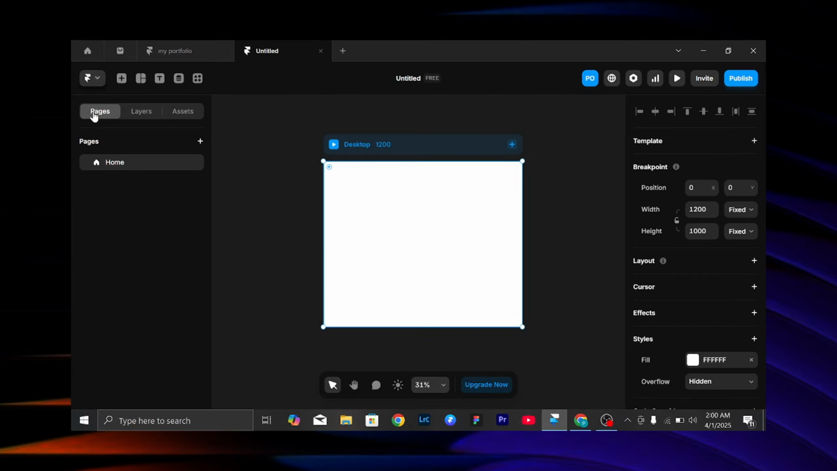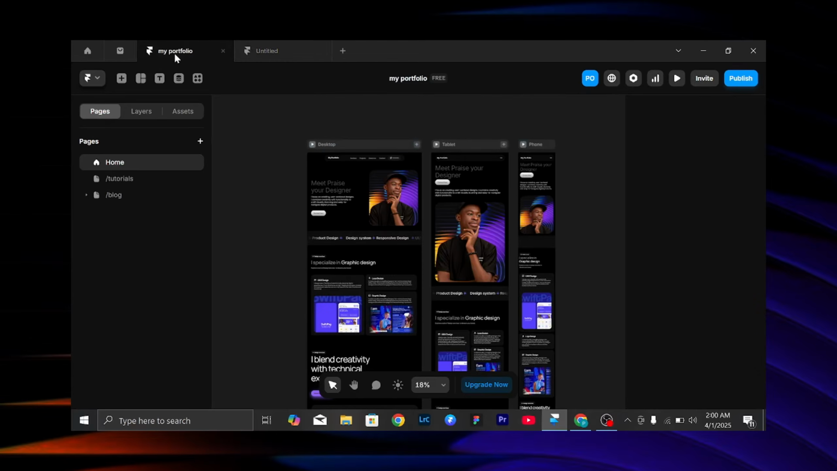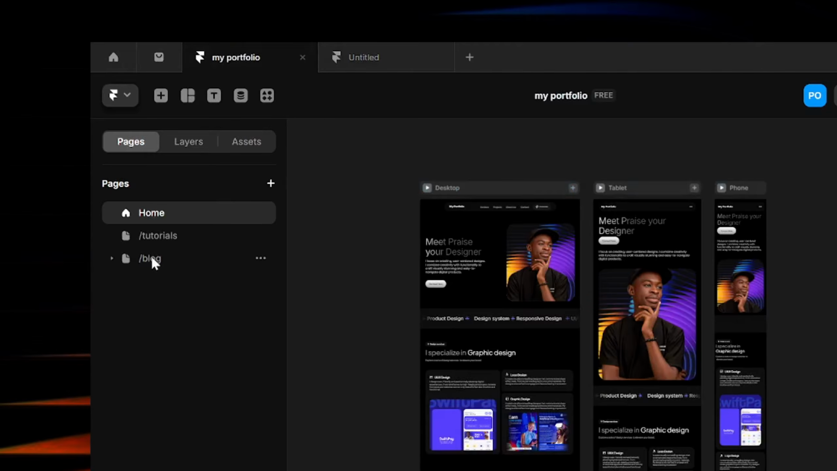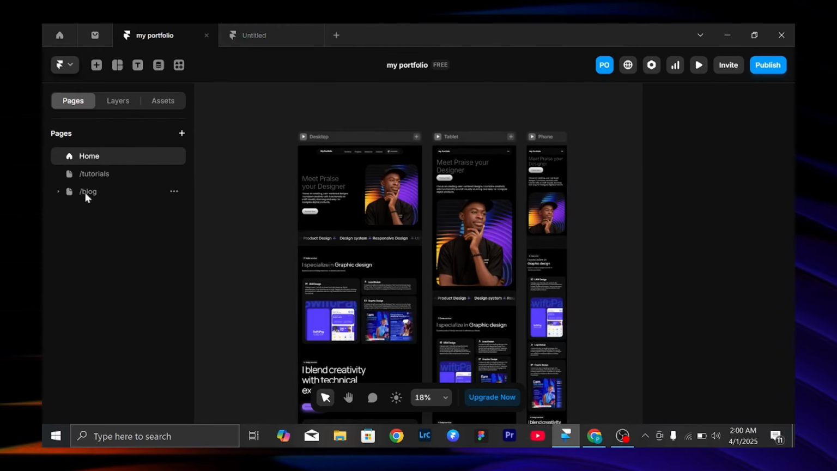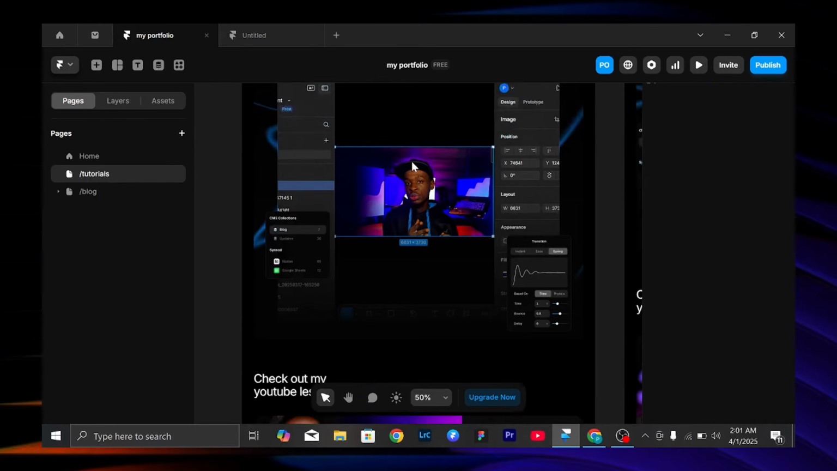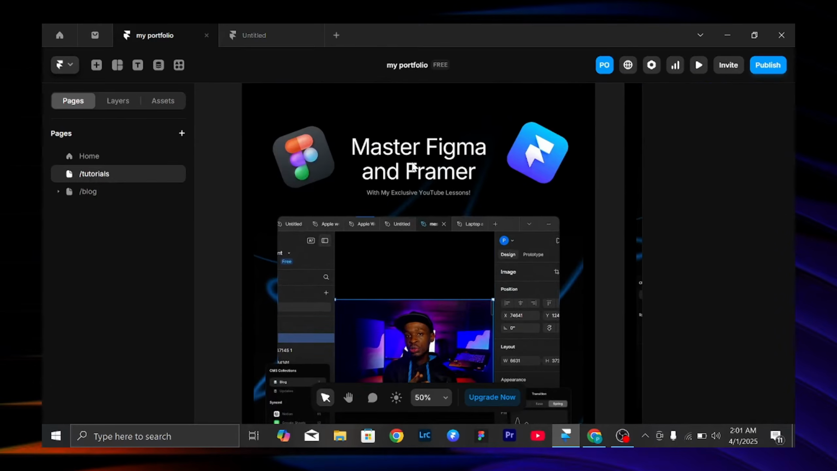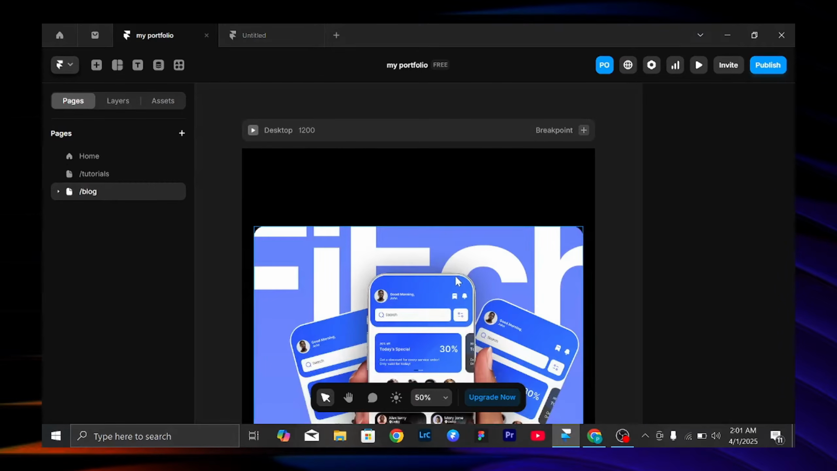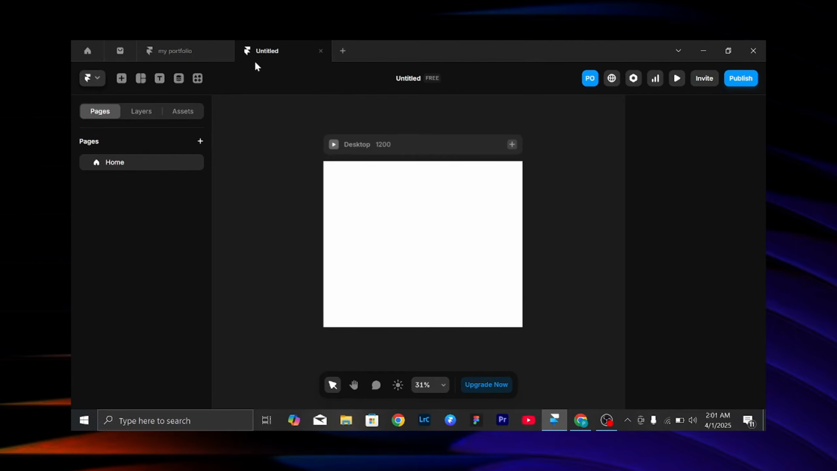Take this portfolio website for example. Let me move right here to the main file. If I should come down here, you will see 3 pages right here. These are different designs under one project. So if I should go down this tutorial right here, you will see another type or another phase of this design. Same thing applies to this blog right here. It is just a design page under a main project. Okay, that is it for pages.